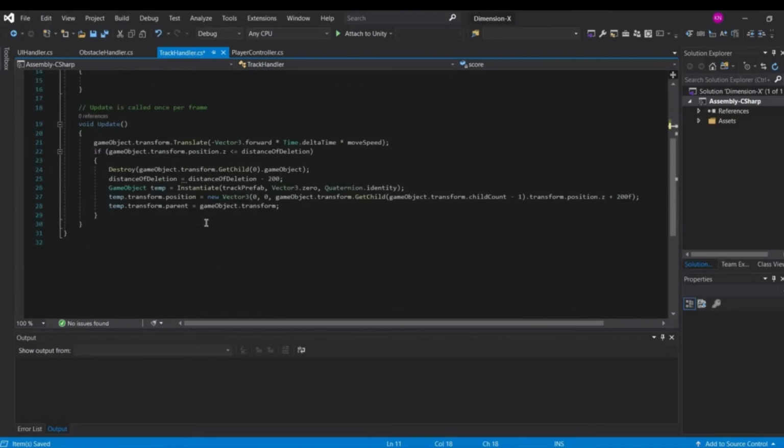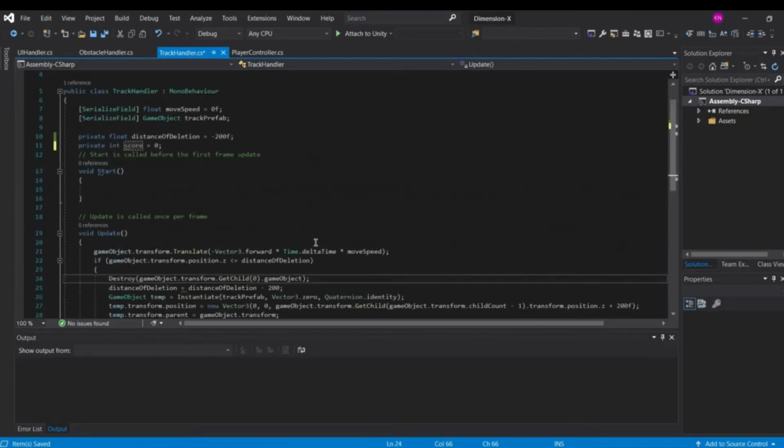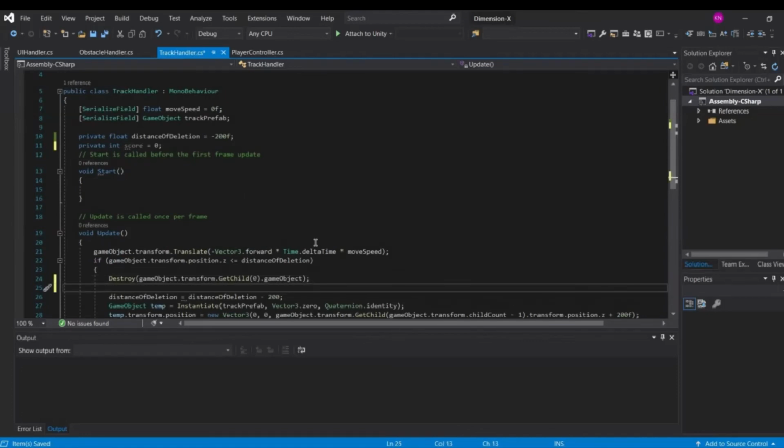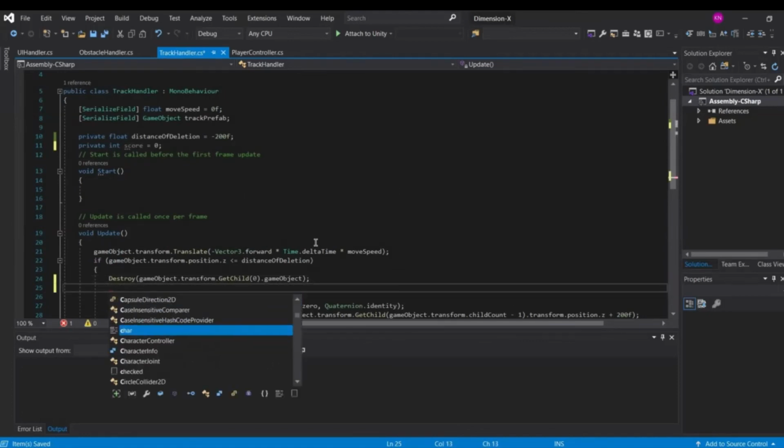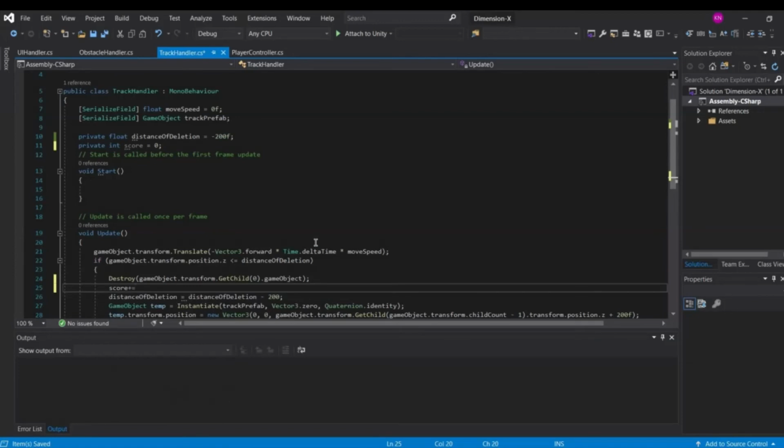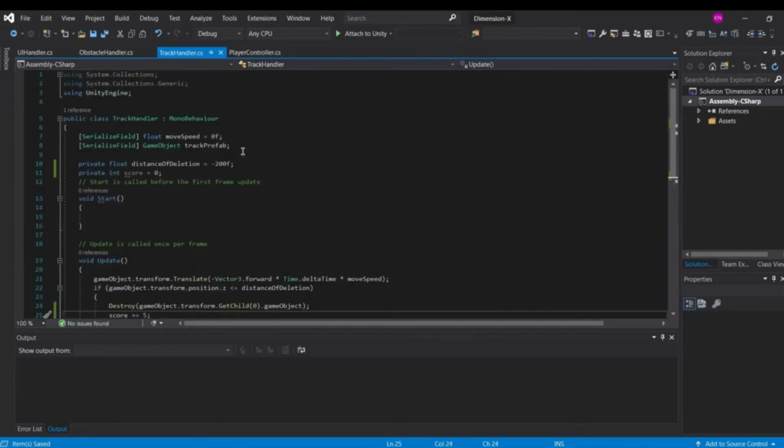Okay, so with that said guys, what you have to do is after we destroy one game object, after we destroy one track, we need to increment our score's value by +5. So now we are incrementing our score variable by +5, and what we have to do is display the text on the game scene.